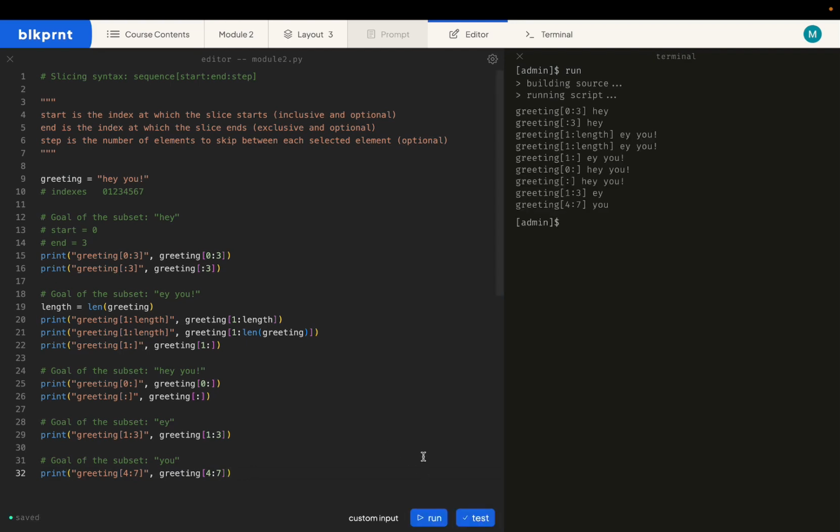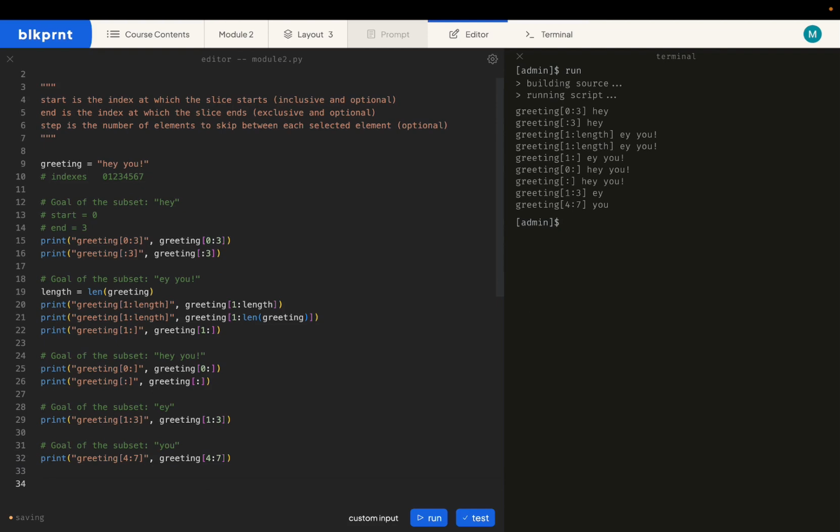Let's run this. And as you can see, we get Y, O, and U. So we can also use negative indexing with slicing. So let's go ahead and see that in action. So let's say the goal of this subset.